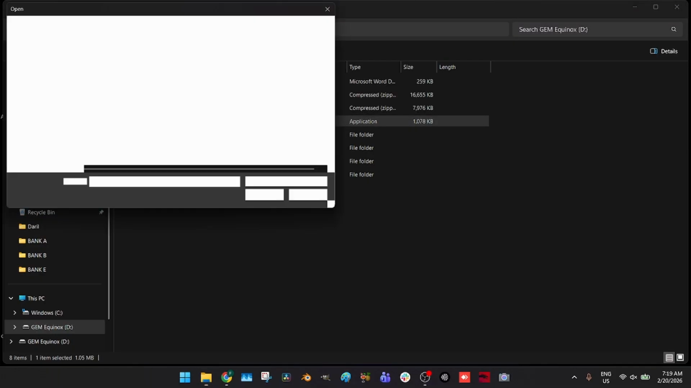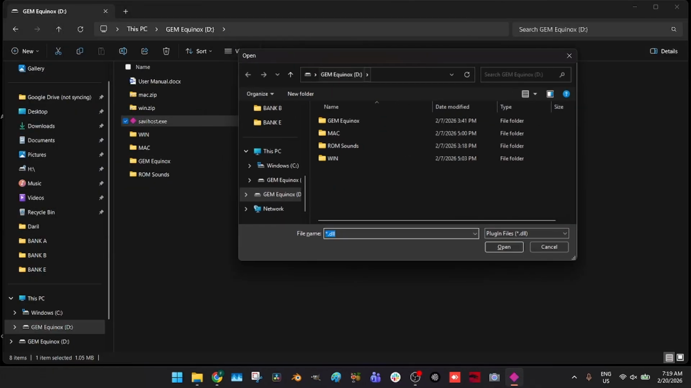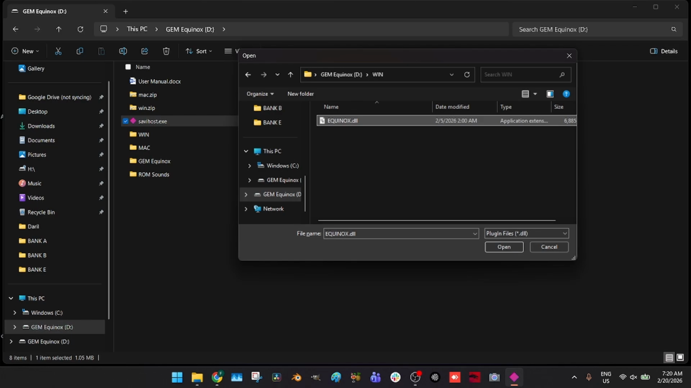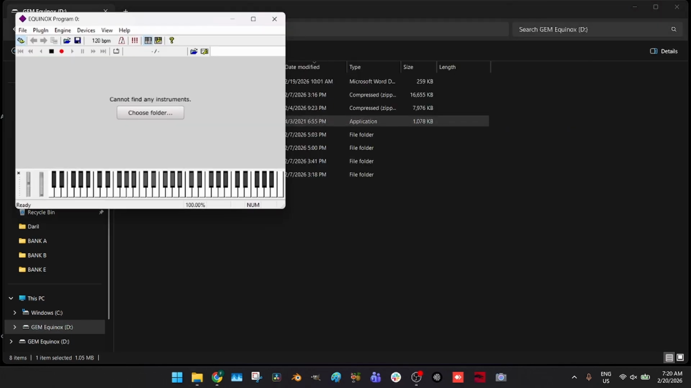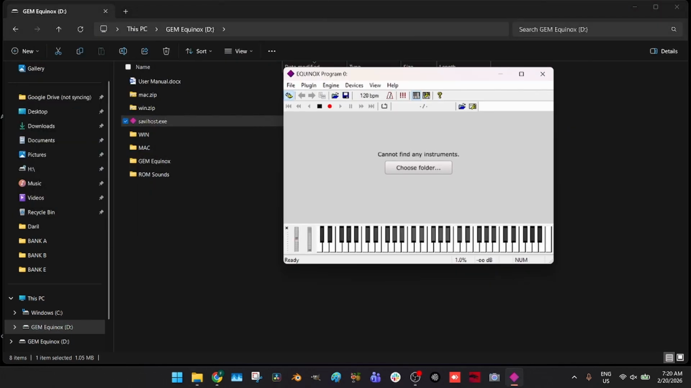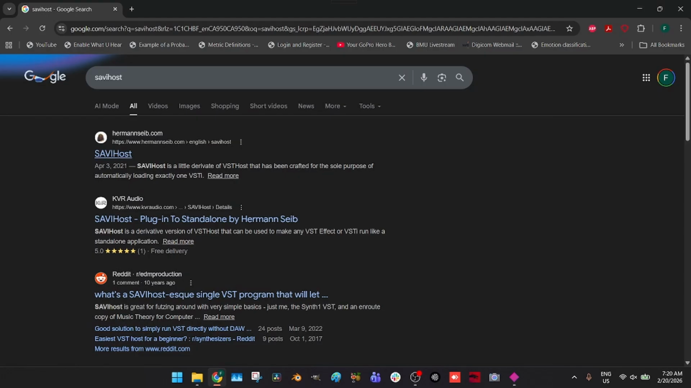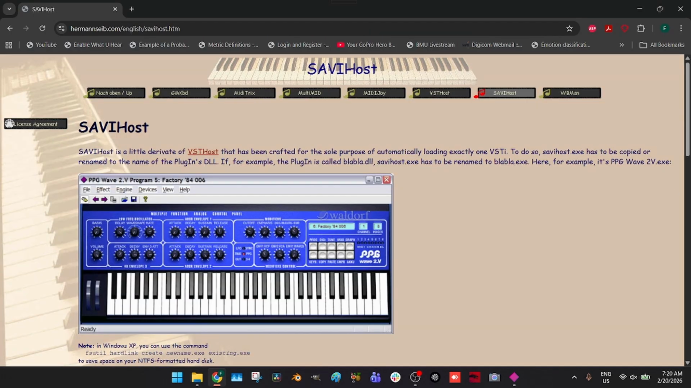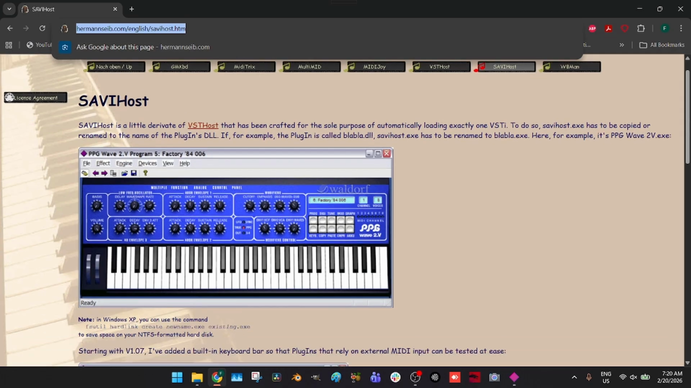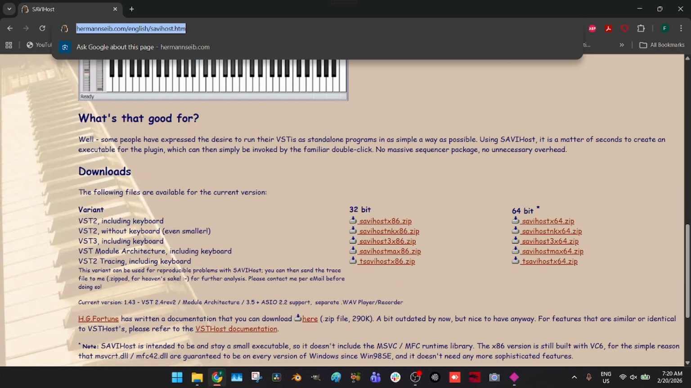When we launch it, it's going to ask us to locate our file. I'm going to go ahead and select Windows, and I'm going to select the Equinox plugin. And then this is our first window that we're going to see on startup. Keep in mind that if you're having technical difficulties with Savihost, you can go to the Savihost website at hermansaib.com. Once you do that, you should be able to download the latest version and just replace the one that's in your package.